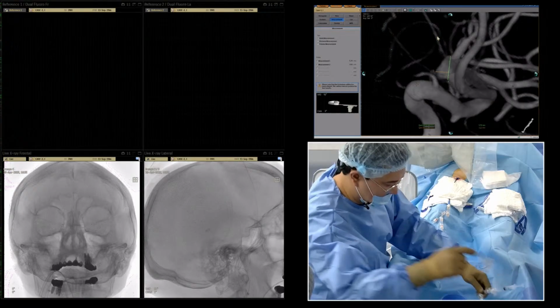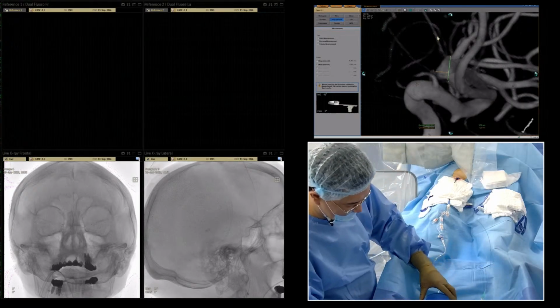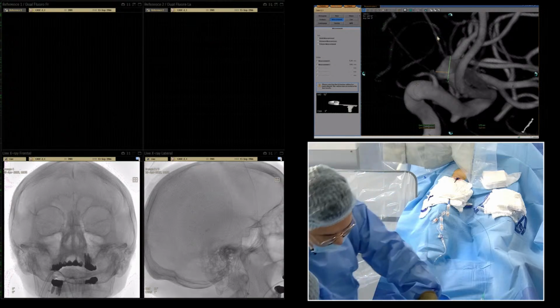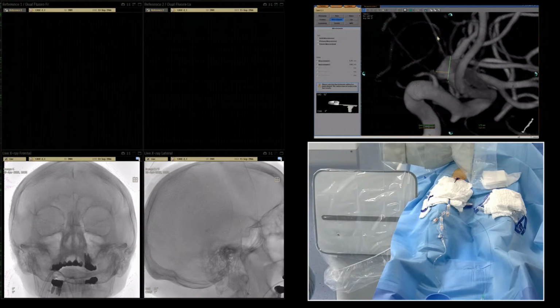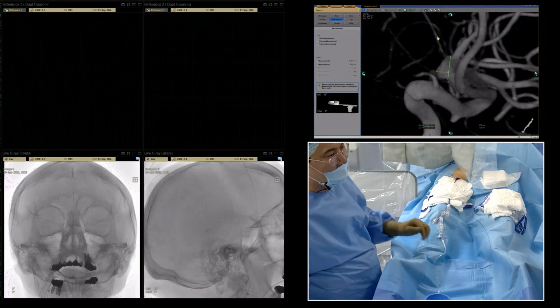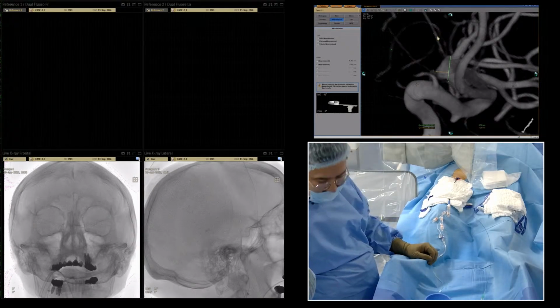This is the Y connector for Headway. Take it here. The angulation is 92. It's lateral.